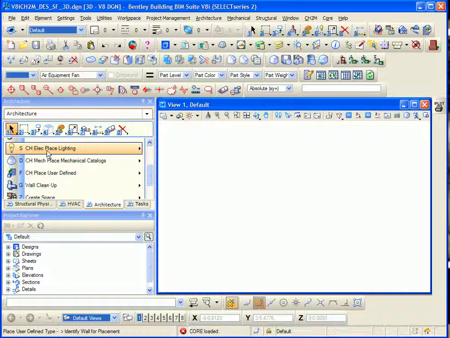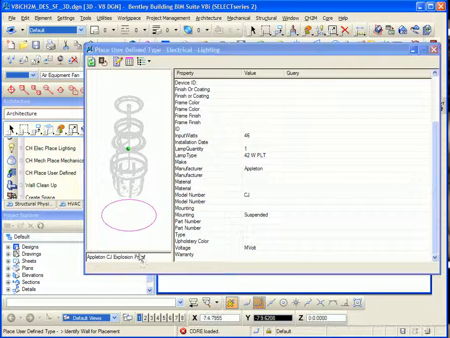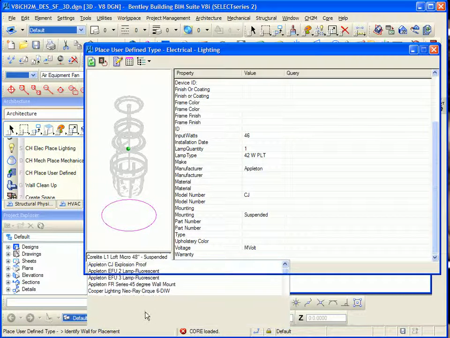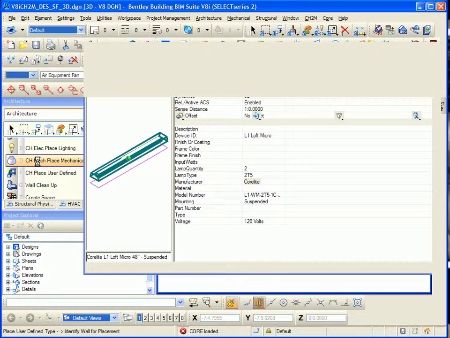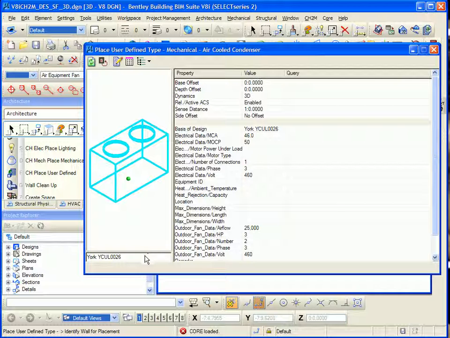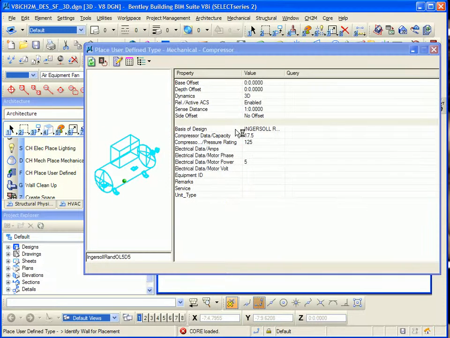As well, if I select Place Light, for the electrical component, you see a whole different type. And a lot of the information is automatically filled in depending on what kind of light I actually select. And if I say Place Mechanical, same concepts here. Depending on the type of information or the type of mechanical component I select, I'll get a different set of predefined data.